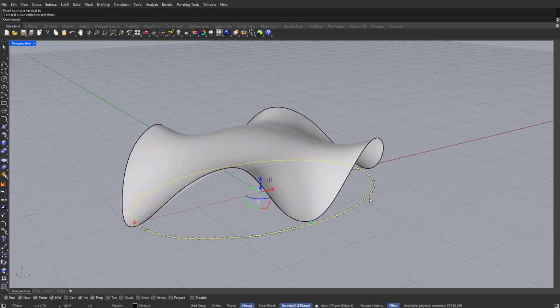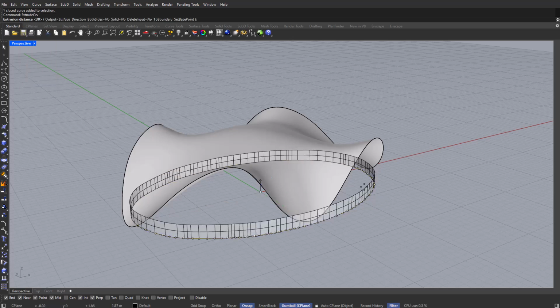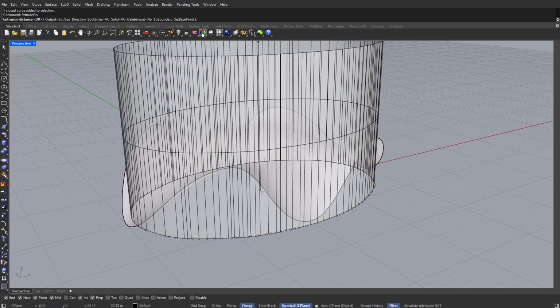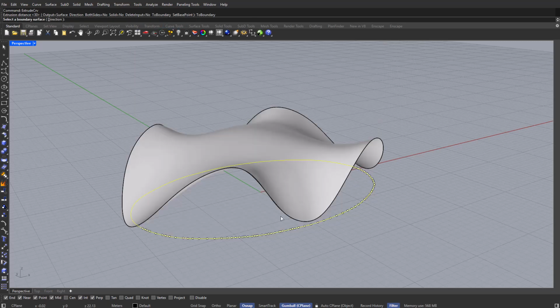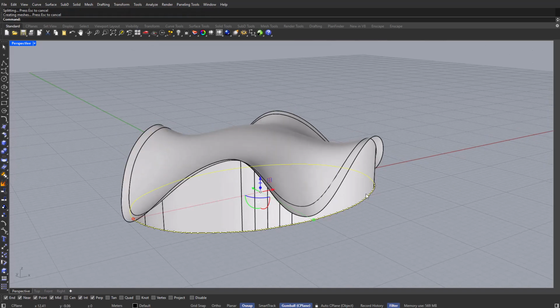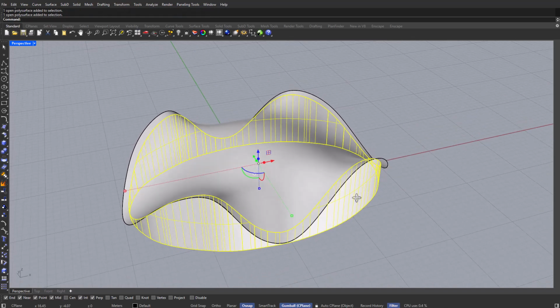All right, now we have to extrude it. So let's pick it, type in extrude CRV, and make sure that on the options up here, you're going to be selecting to boundary so that the extrusion matches the shape of our roof. And as you can see, the command bar is now telling us to select the boundary surface, which is going to be this one, right? Okay, and we have our windows.